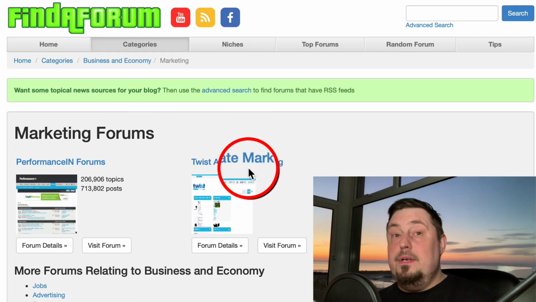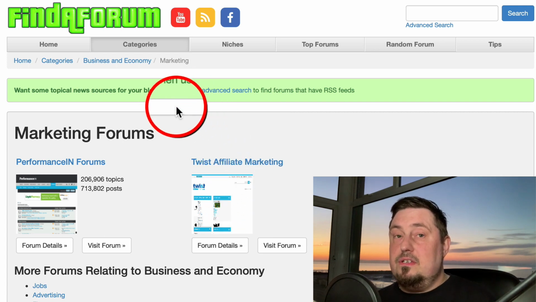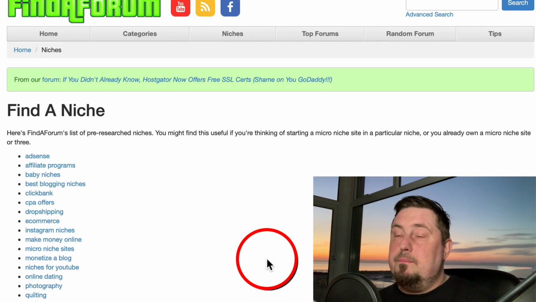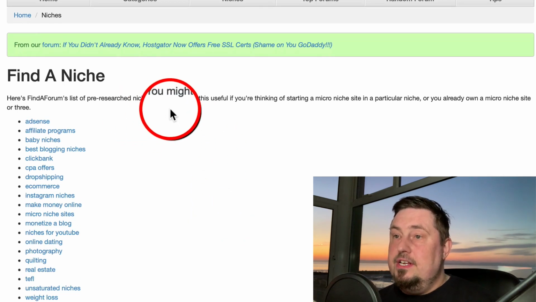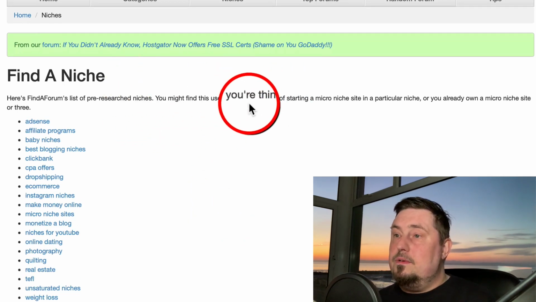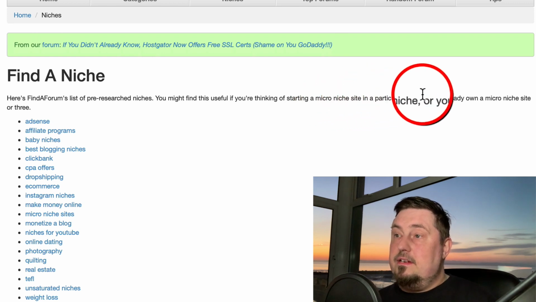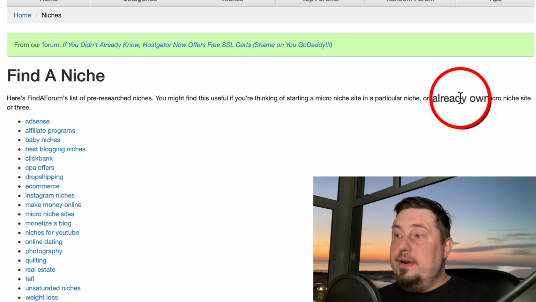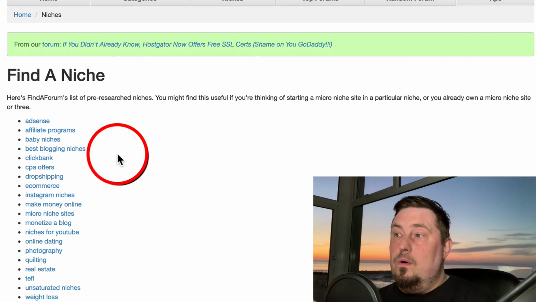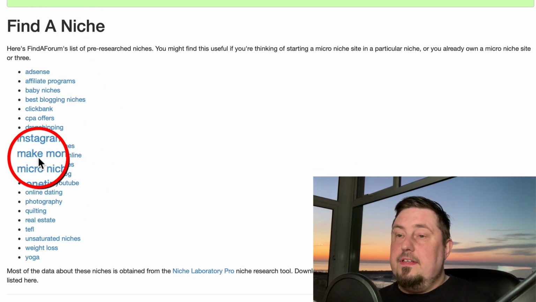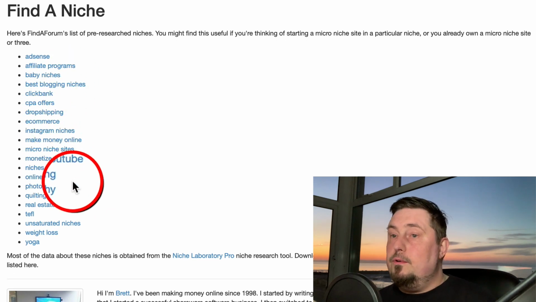Now, I'm going to show you another way to use this, which is to click on the niches tab here. It's going to give you a list of pre-researched niches. It says that you might find this useful if you're thinking of starting a micro niche site in a particular niche, or you already own a micro niche site. Or three, here it's got a list of niches that they've already done the research for.